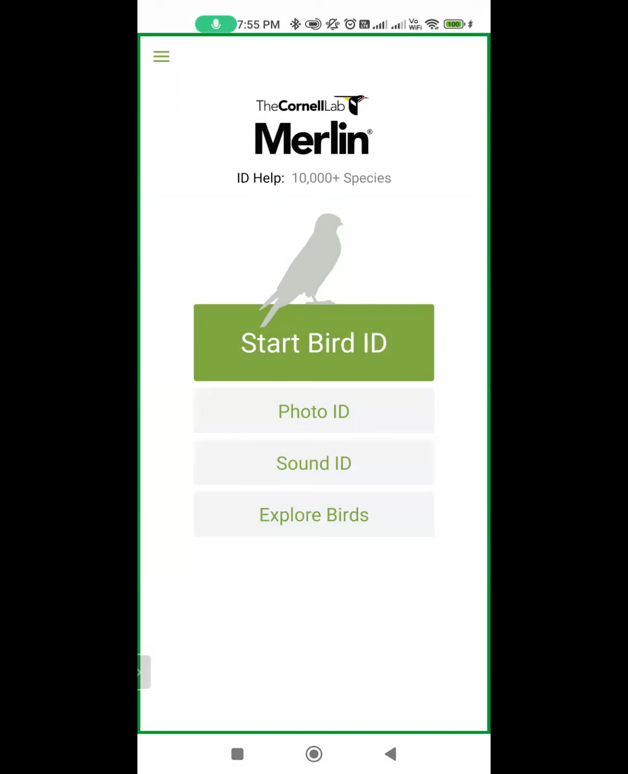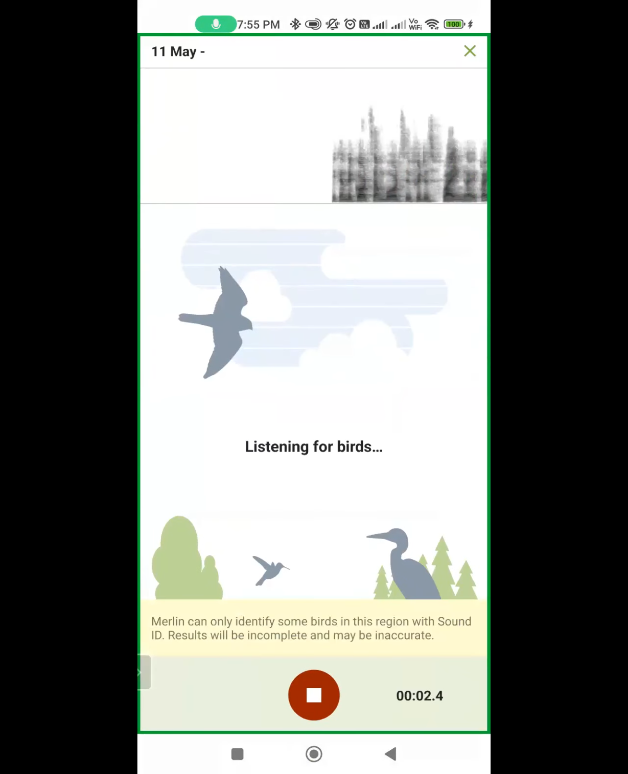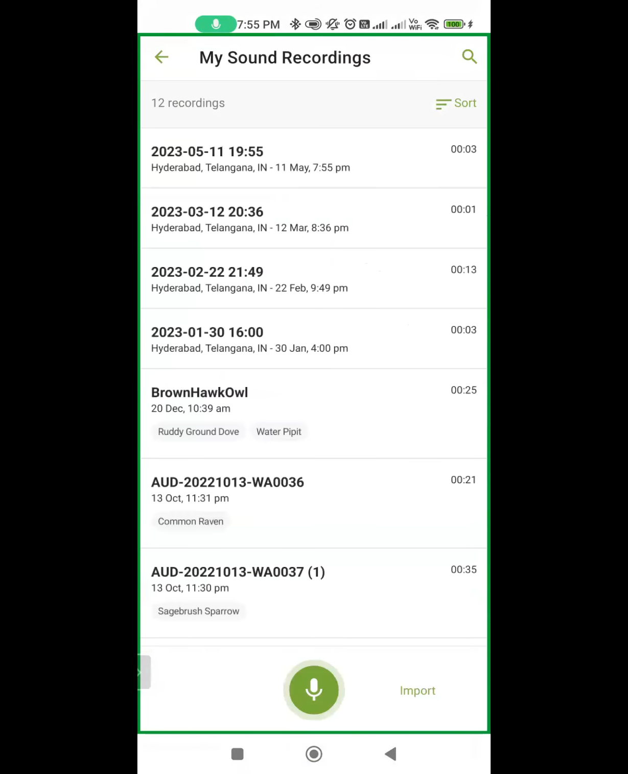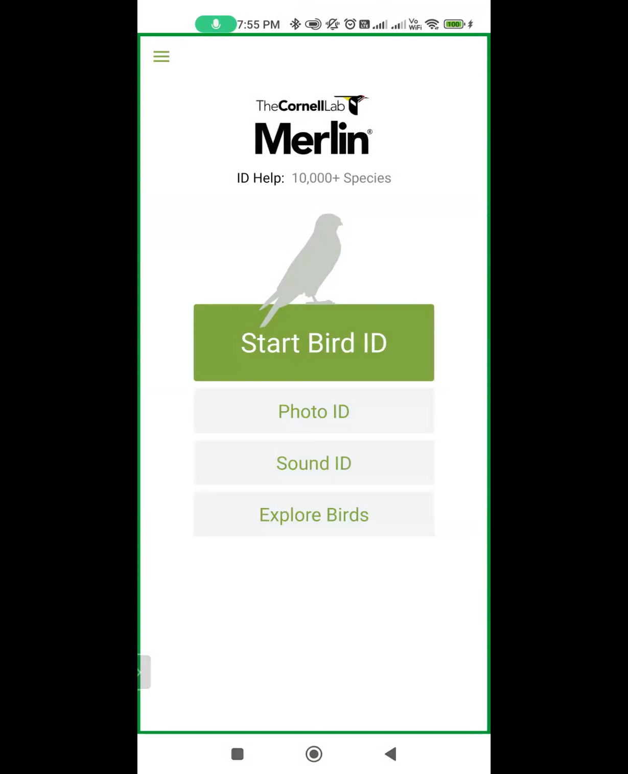Merlin also helps you to identify calls. If you recorded a call, you can use that, or you can record it right now, and you can try to identify. But right now, there are no birds in my place. It can identify, but Sound ID is evolving right now. Only 100 species is what Merlin has identified, but it will go further now.